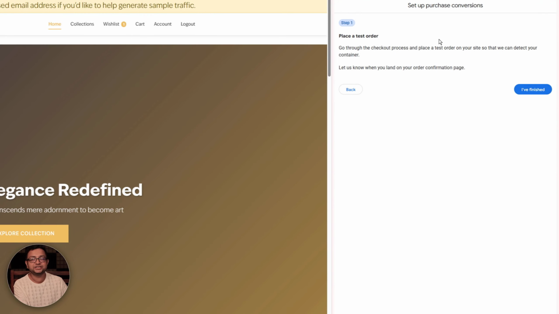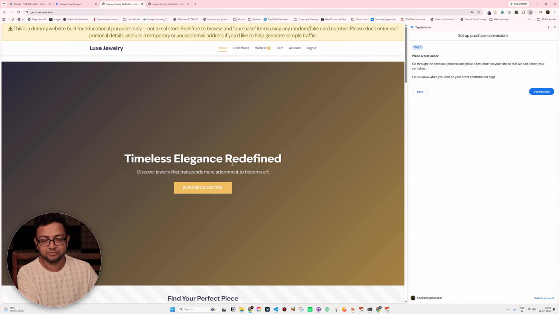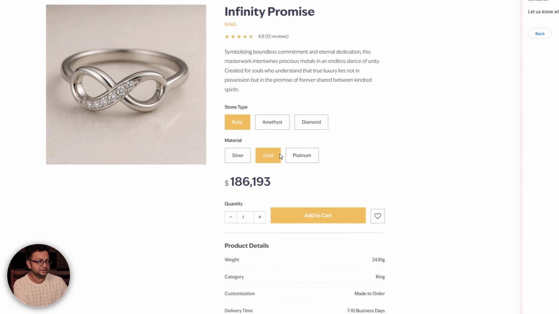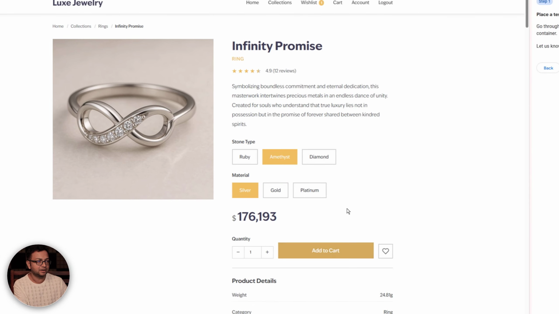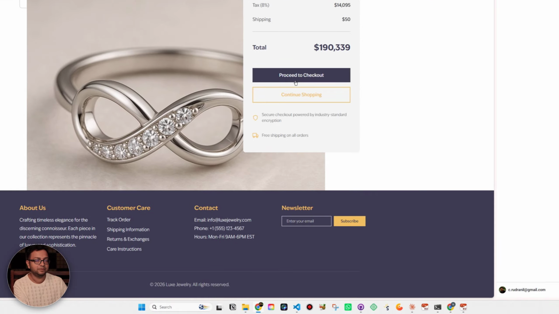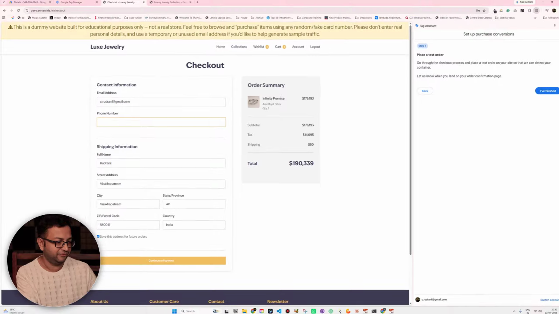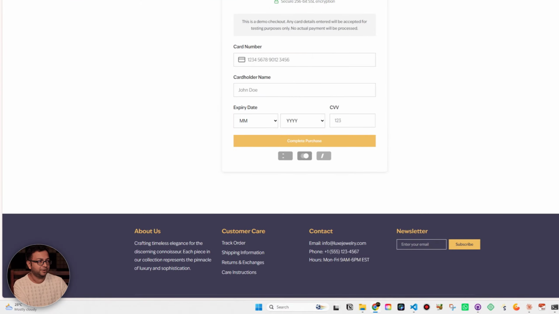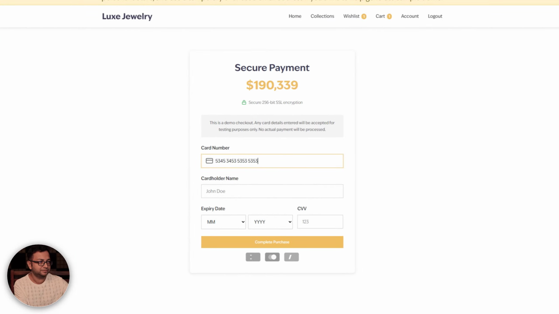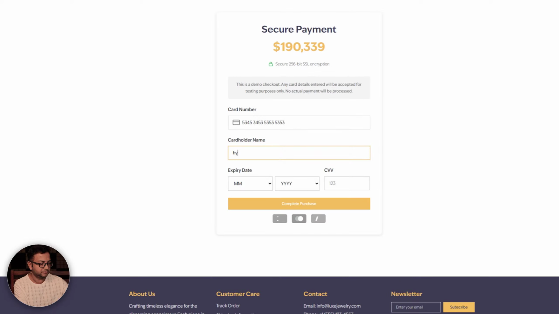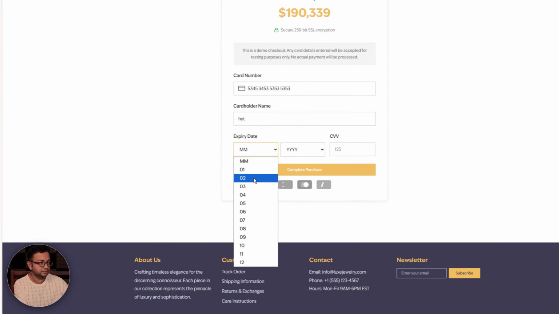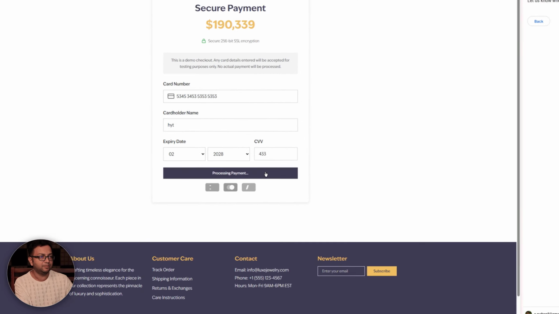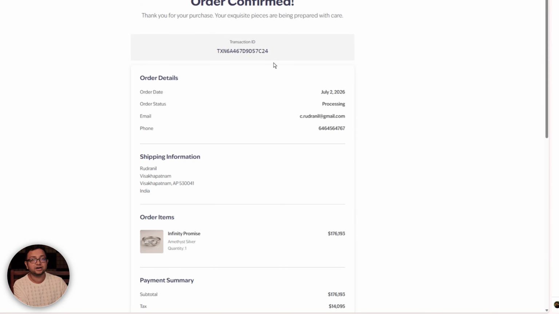Now it's saying go through the checkout process and purchase something, basically. Okay, so let's click on Explore Collection, and let's select this product. I'll make some changes, click on Add to Cart, proceed to checkout. I'll fill in some dummy phone number, and I'll click on continue to payment, some dummy card number, all dummy information. Okay, complete purchase. Now I have the order confirmed page.